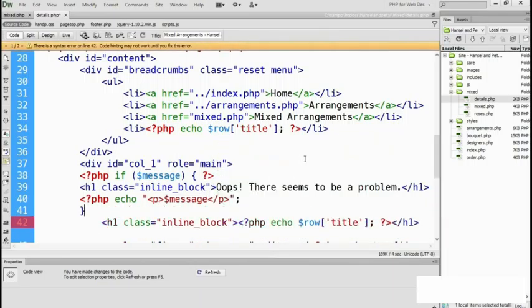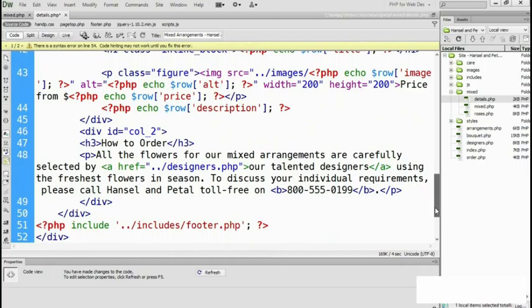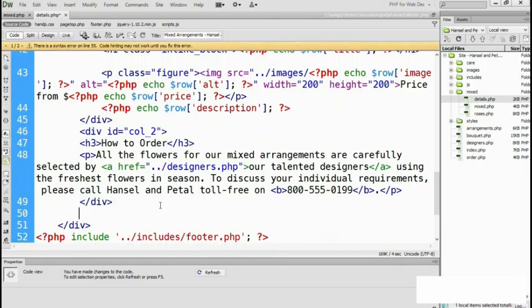And then we need to close that if block, and we also need to have an else block. So else, and then the closing PHP tag there. And what we're going to put inside the else block is the rest of the page. So we won't display the page if there is an error message. So let's go down to the bottom of our div there. There it is. We need to have a PHP code block just with a closing curly brace.